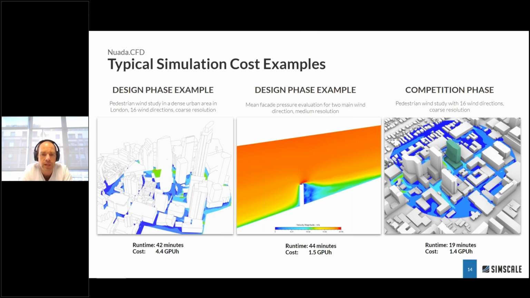And the 2 ones on the left are either a pedestrian comfort again, medium resolution, or facade pressures with 1 or 2 directions. I think this was 2 directions. They're both run for about 45 minutes. And the pedestrian comfort is in the range of 4 to 5 GPU hours, and the 2 directions were 1.5 GPU hours. So they're actually all pretty reasonable in time and cost.